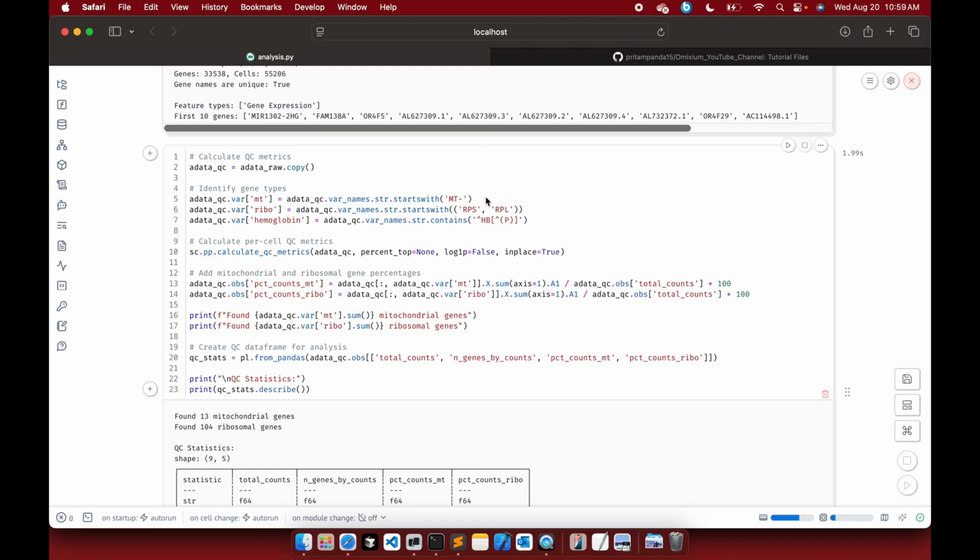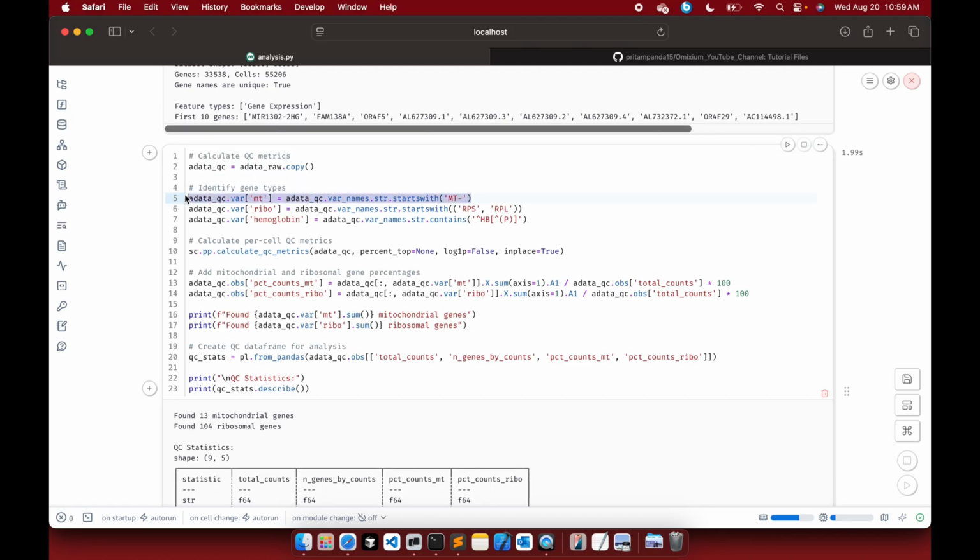The mitochondrial content that you put over here can be implied by using the notation as MT- or MT-CO1 and MT-ND1. Ribosomal genes as RPS and RPL, and hemoglobin with HB and P. Okay, these are some of the notations that you can filter them out from your single cell data.